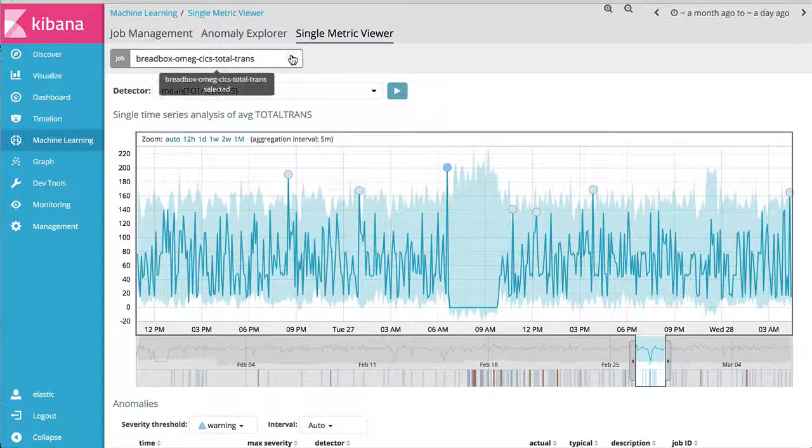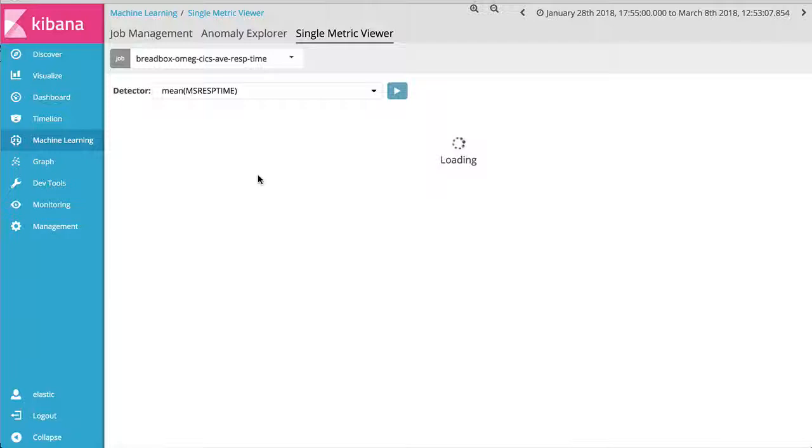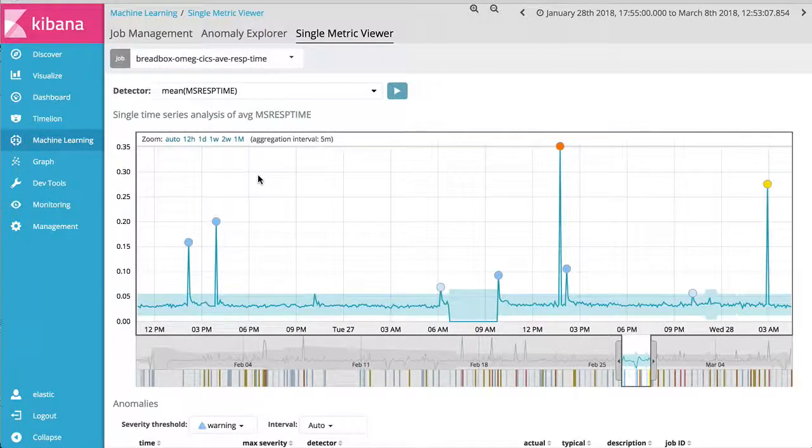Let's also look at average response time. Bring that up. And all those CICS region restarts where the response time spikes up are flagged as anomalies. Here's another outage period that was not flagged. Yeah, that's what we have here.